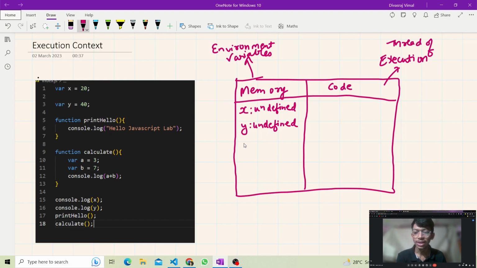And it goes to the next place and sees a function. So it will say print hello, and it will point to the location where the whole code is stored. It will not go inside the function. It will come to the next place, which is function calculate. It will say calculate, and it will point to a location where the whole code is stored. This will be the key and this will be the value, and it will not go inside the function for now.